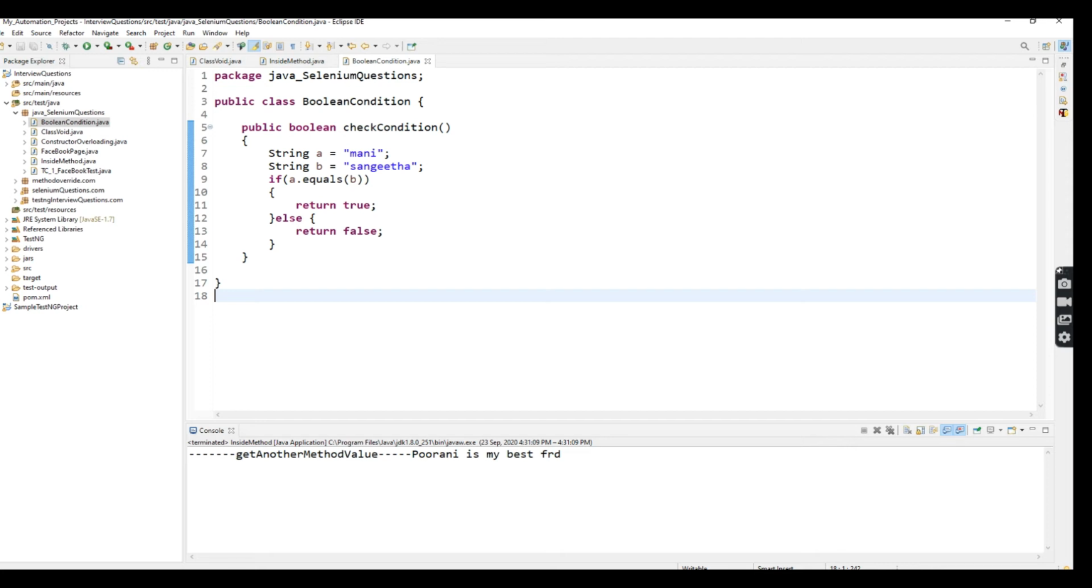For example, in Selenium we can use isDisplayed and isSelected. So how we can implement this return type in Selenium, I will post in another video. This is only for the Java concept. Okay, so here I just gave boolean. If both strings are equal it will return true. If it is false it will return false.